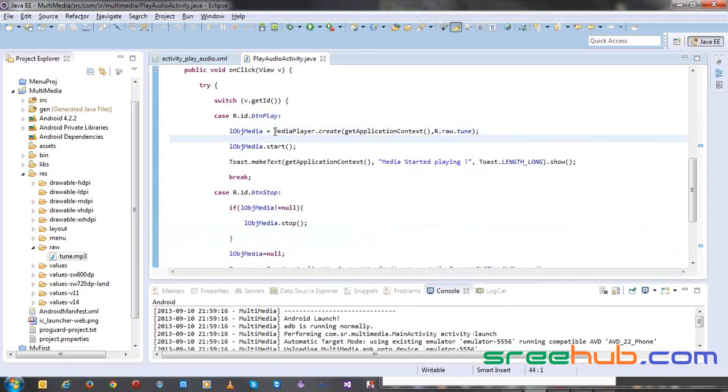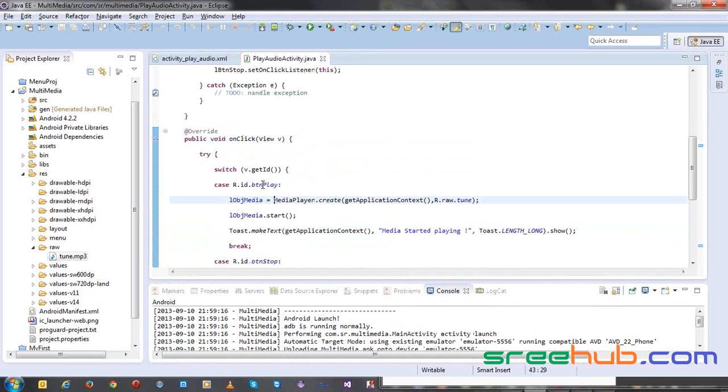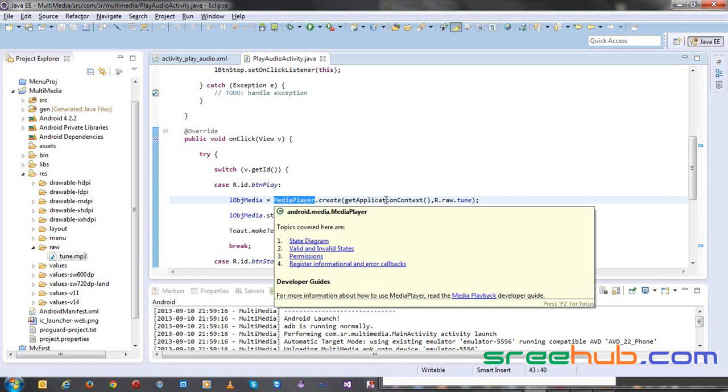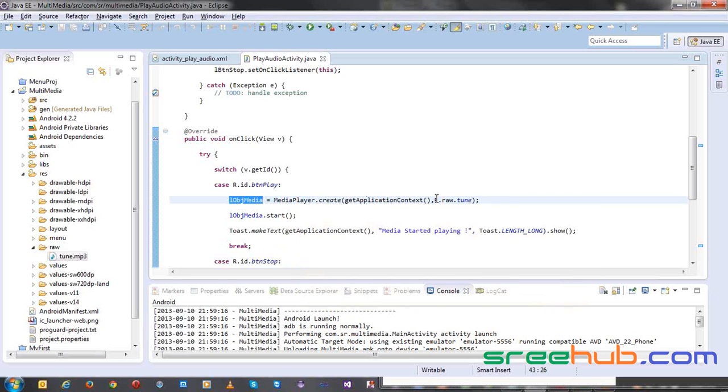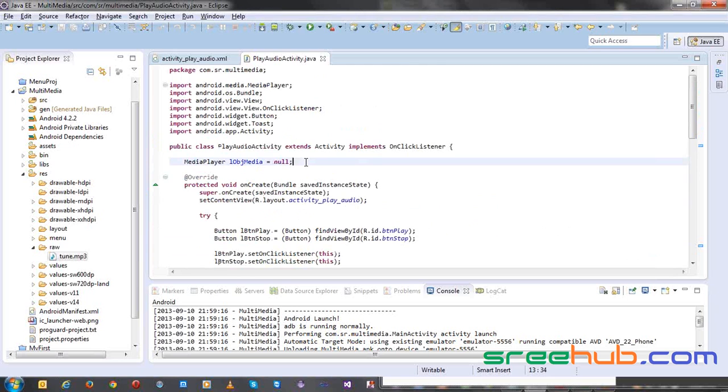When I click the play button again and again, what is happening here? How many objects will it create? It will create a huge number of objects, which means it will stack up our activity a lot with this object creation. That is very important to handle, because wherever you create an object of media player, every object will be pointing to this tune. So for that, normally we do this part.